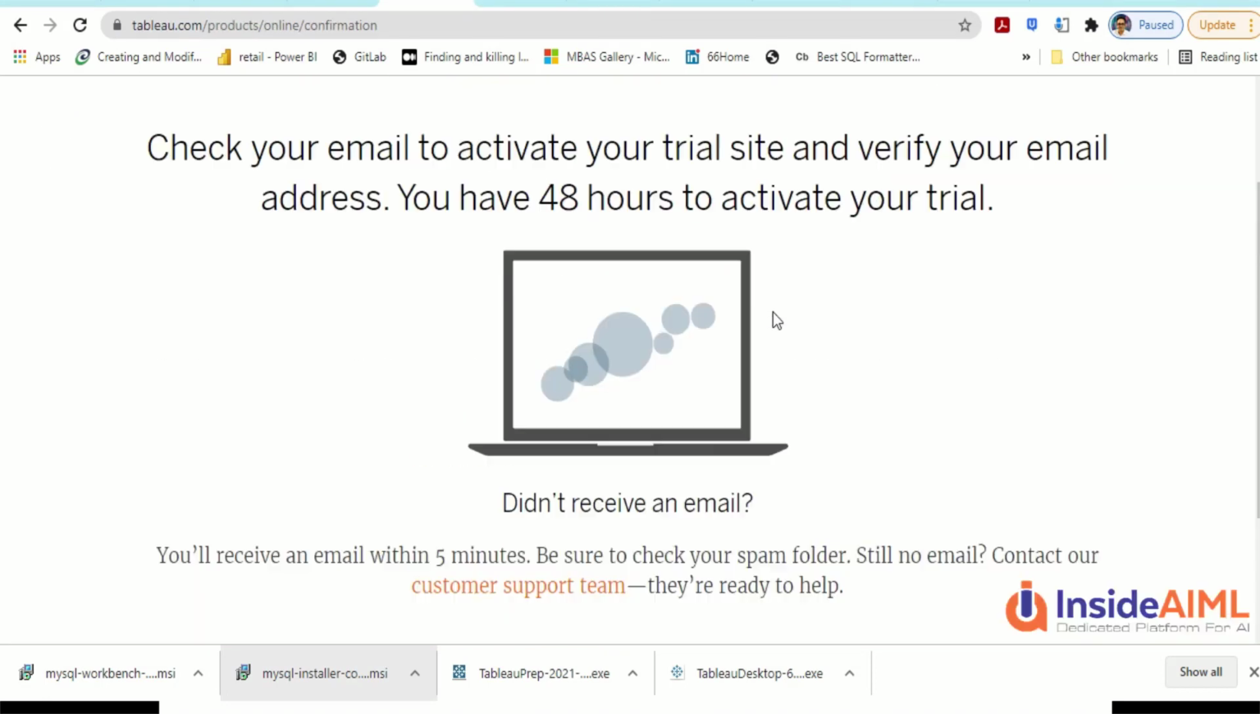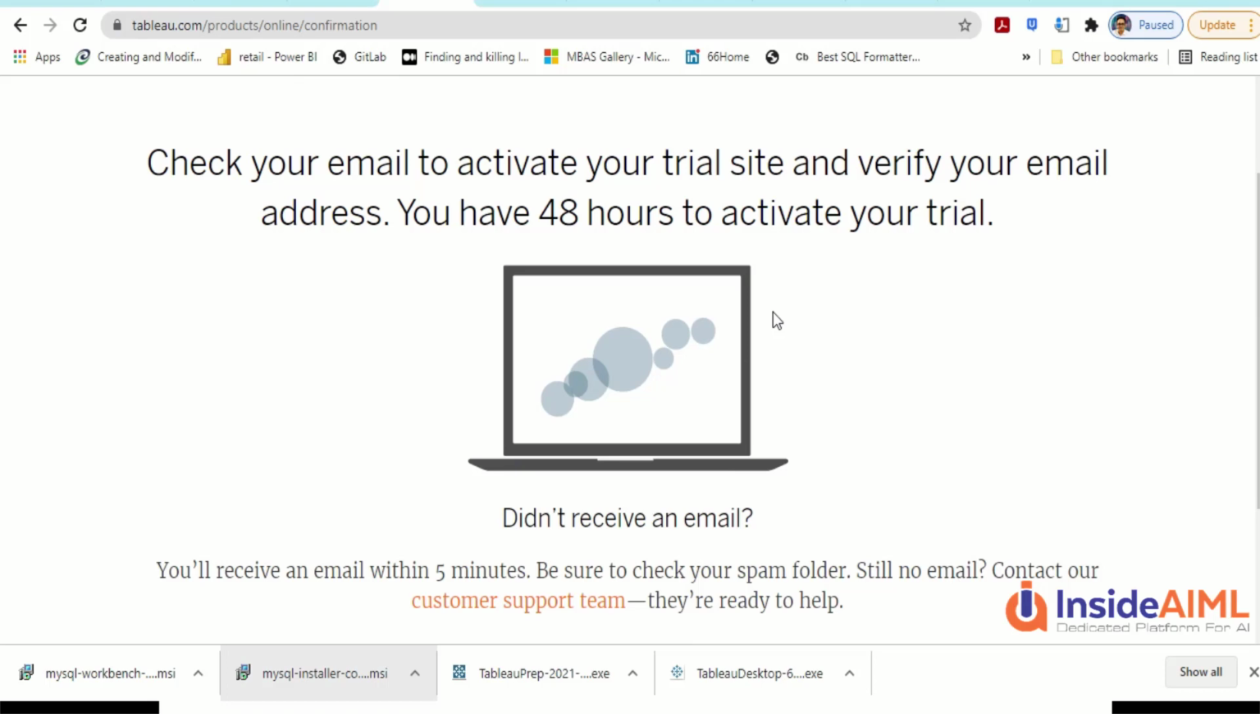So let's wait for this one, and if we get the account, we will show you how to use it, and we will try to share how you can publish on Tableau Online or Tableau Server. We will try to showcase those things. Otherwise we'll showcase in a different manner.